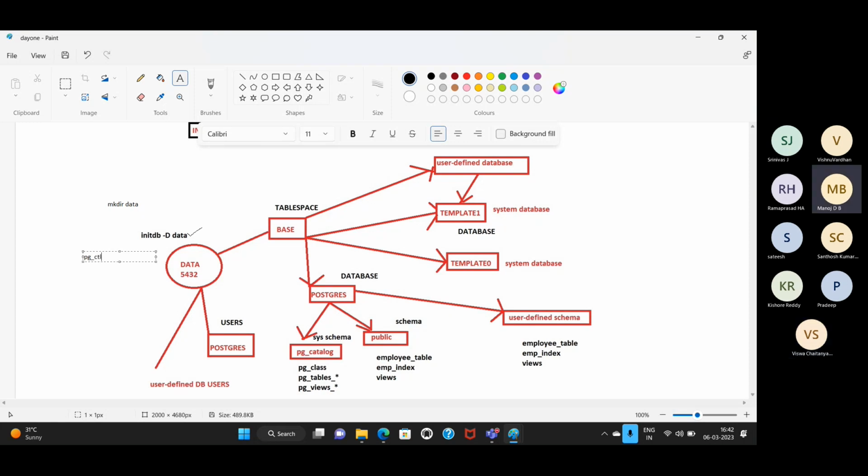pg_ctl -D, exactly. Once the initialization or server build is done, we need to start the database server like this: pg_ctl -D data directory start. In this way we need to start the database server.